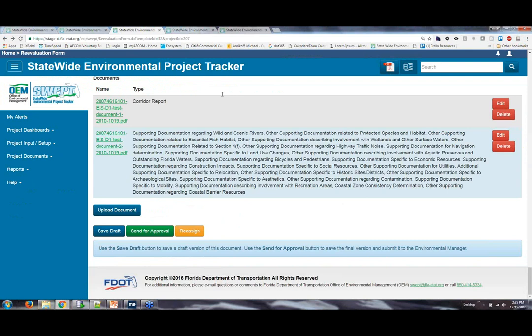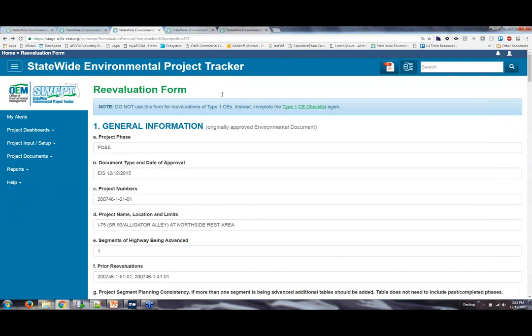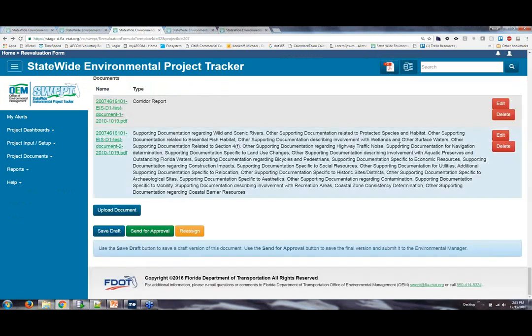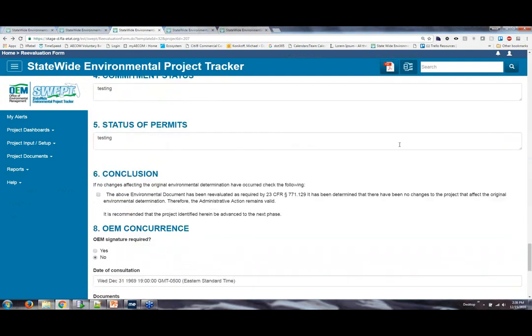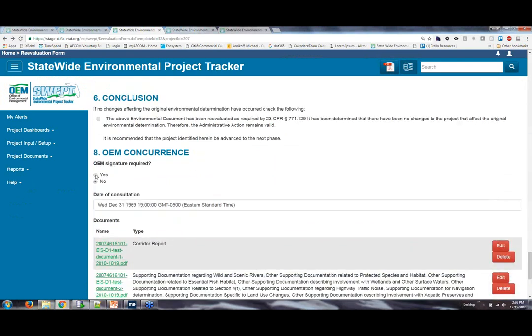One other thing, just focusing on this reevaluation form for a minute before you move on. Obviously, it's set up so that if, after consultation with OEM, the reevaluation doesn't need to come up to OEM, then, very similar to a Type 1 form, you just document that the coordination happened and on what date. The approval stays at the district and flows from the project manager over to the environmental manager, and they sign off on it just like that.